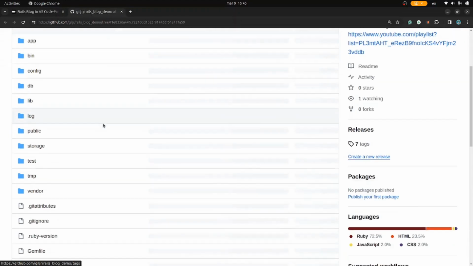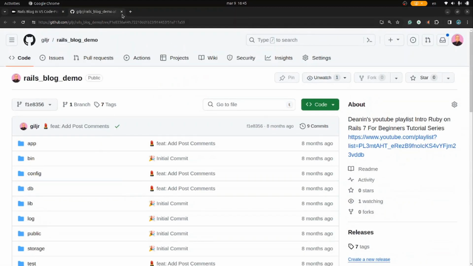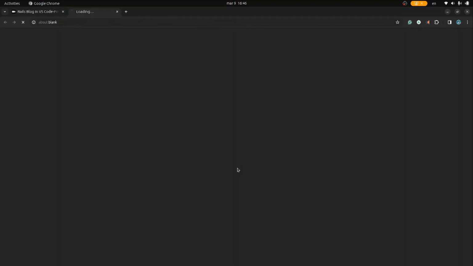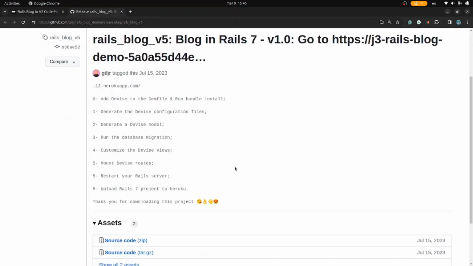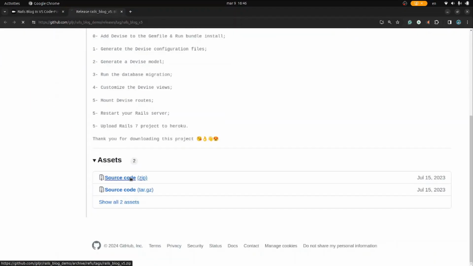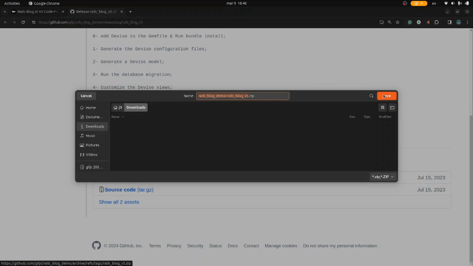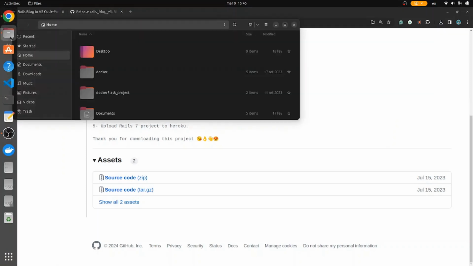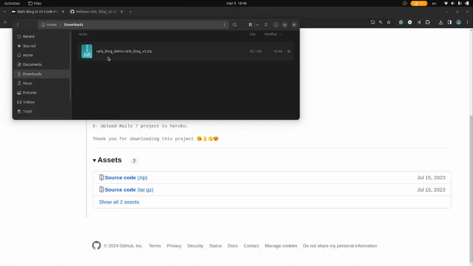Navigate through this directory. Let's go to step 0: download the last post and prepare your VS Code environment. Let's click here. This is version 5. Download it, save it in the download folder. Now let's go to the download folder.